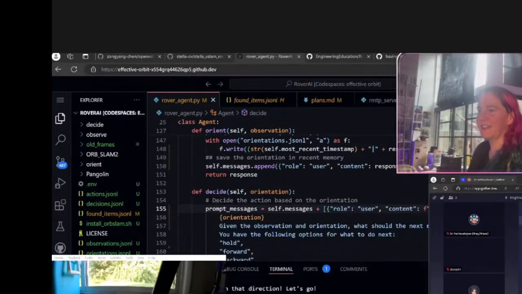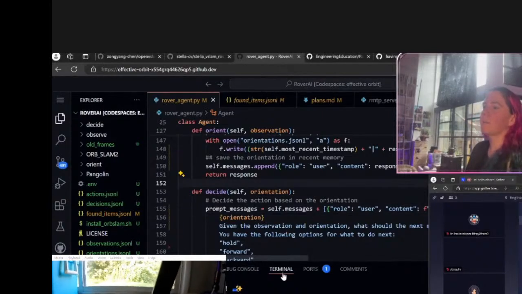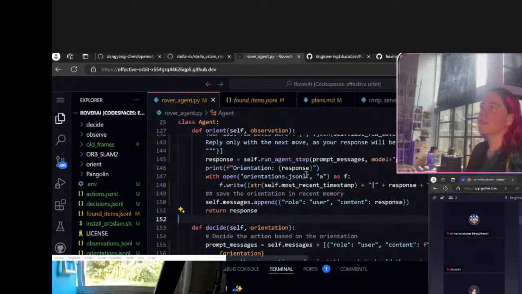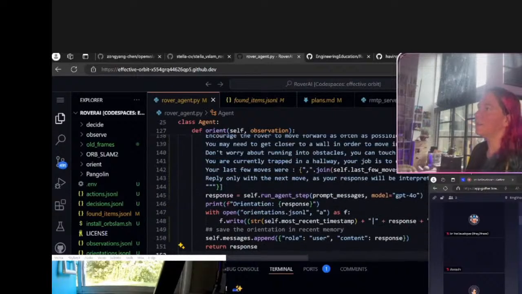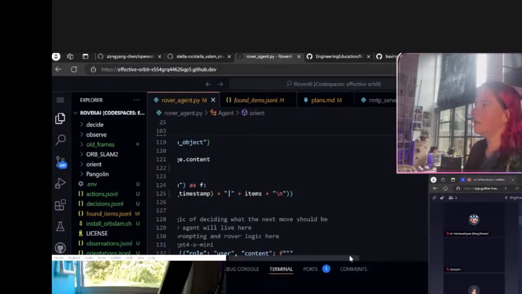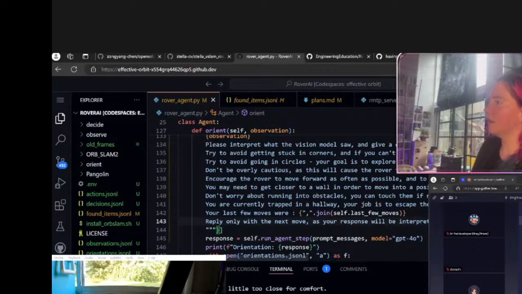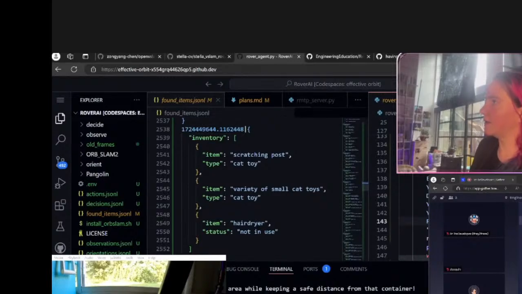Cool. Okay. Oh, it moved forward. Nope, not quite. Somehow. All right. Turn left. Orientation, move forward. Okay, so why does orientation say to move forward? How do we get there? All right, so here's the orientation. We need the orienter to collaborate better.